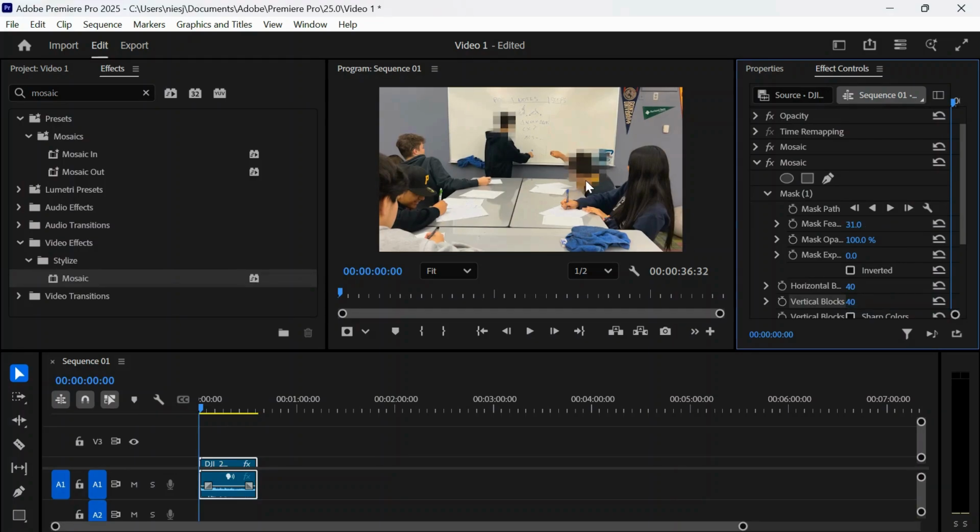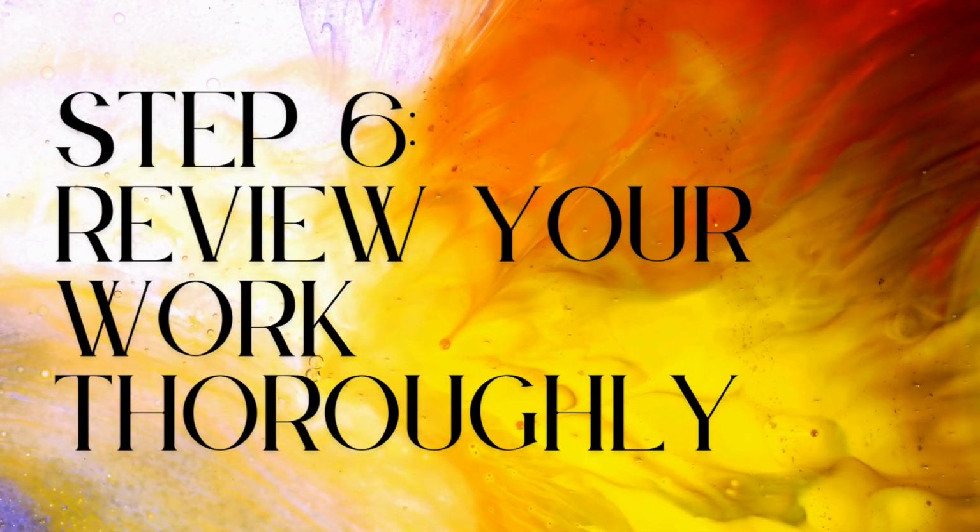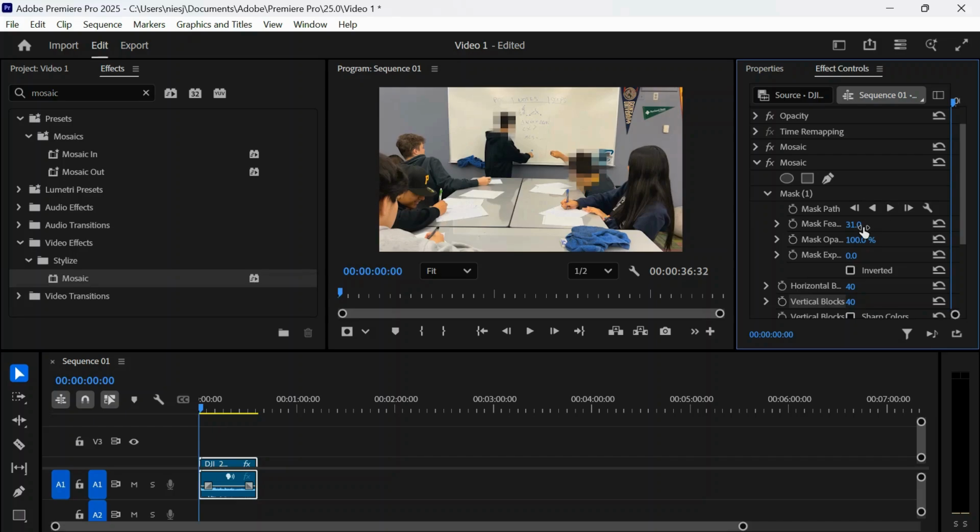Okay, can no longer see the student, and I'm going to do the exact same thing and repeat the process. Track the selected mask forward. So now it's going to follow just that student, and both of these students will have blurred identities. So you're going to just repeat that process as many times as you need to block those students' faces.